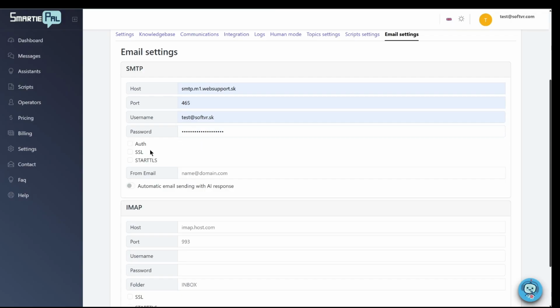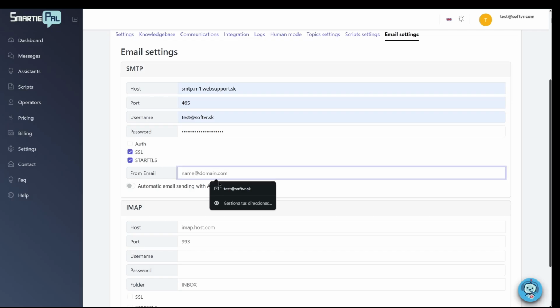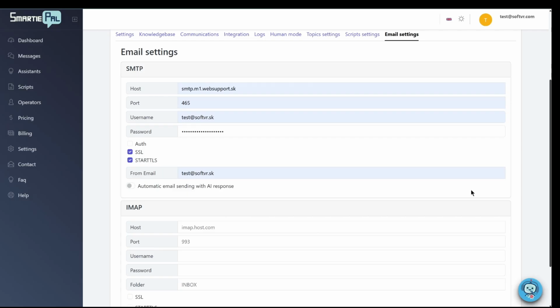For SMTP, you'll enter your outgoing mail server details: the host address, port number, username, and password. You'll also configure security settings like SSL and TLS and specify the from email address that will appear on outgoing messages. There is also an option for automatic email address sending with AI response, which can streamline your workflow.